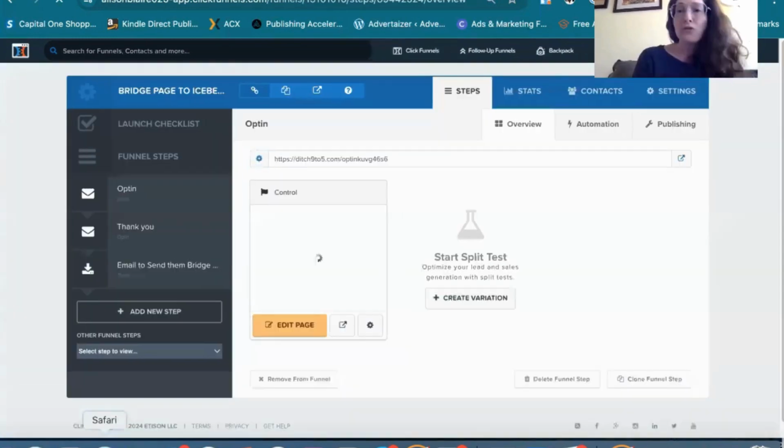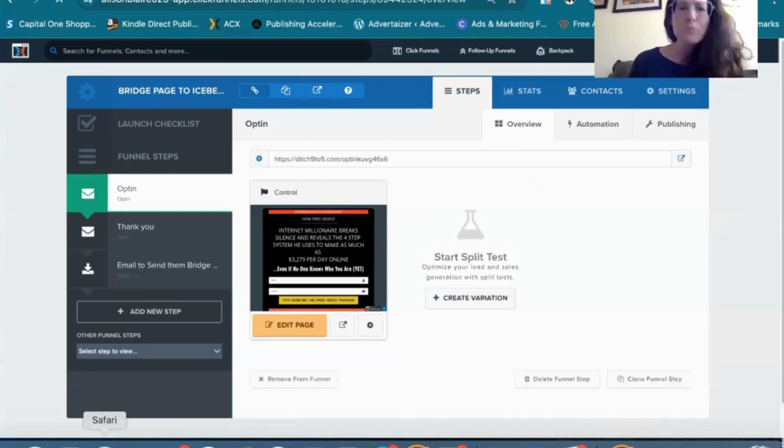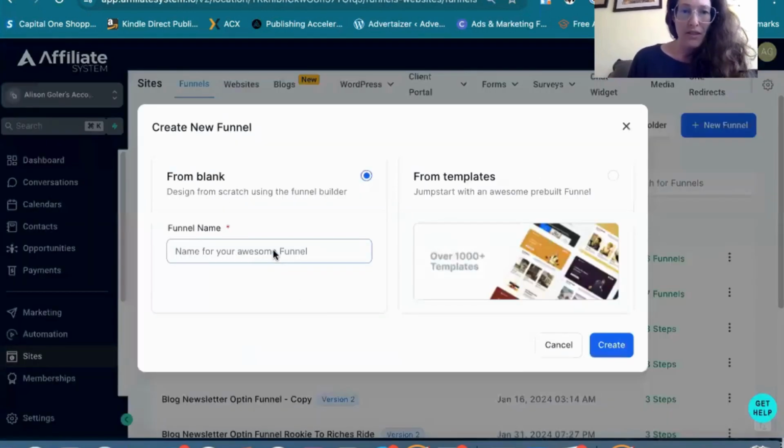This was an old funnel that I ran, I think back in July through September, I ran Facebook ads. And this was it. It was the bridge page to the iceberg effect. So I'm going to call it the co-branded bridge page. So I know what it is. Co-branded funnel bridge page. And then I'm going to hit create.